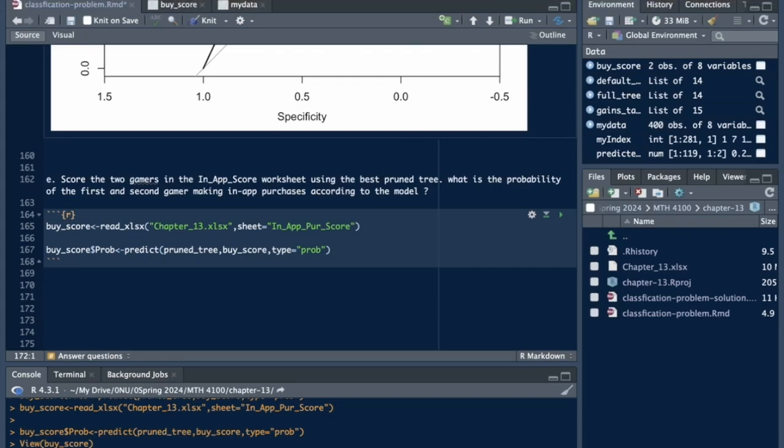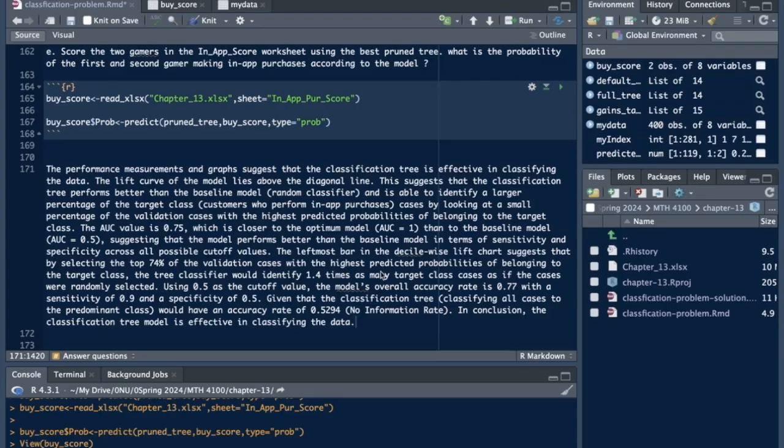So to summarize, I'm going to write everything down here. Let me pause and write the summary of the findings. So this is the summary. We can use it, and yeah, that's it.